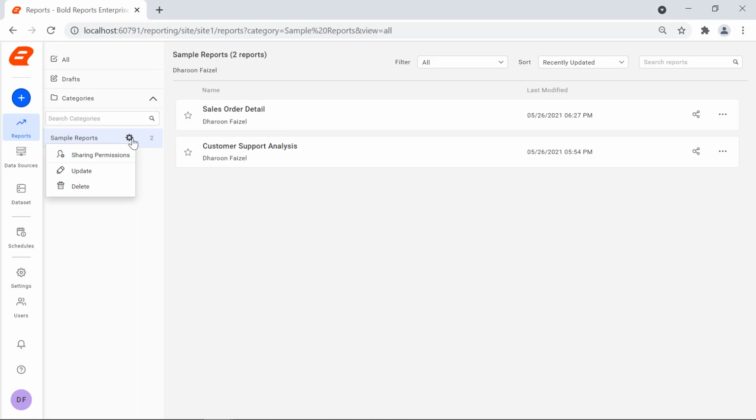Each category has its own settings. Sharing permission is used to set the permission to the selected category, so that it can be shared with other users. Update updates the name and description of the selected category. Delete removes the selected category.